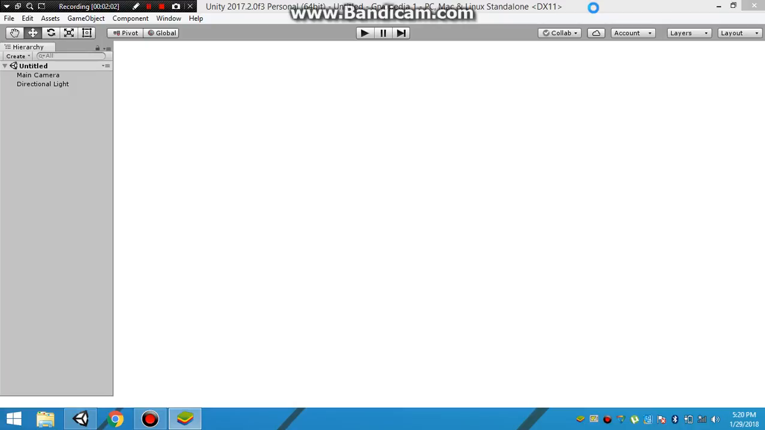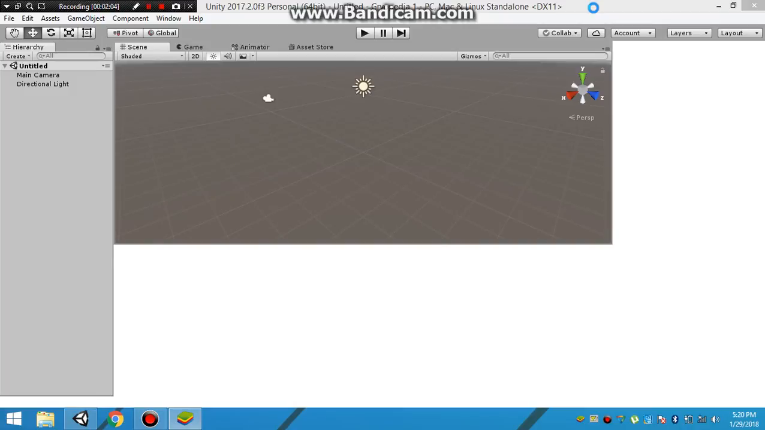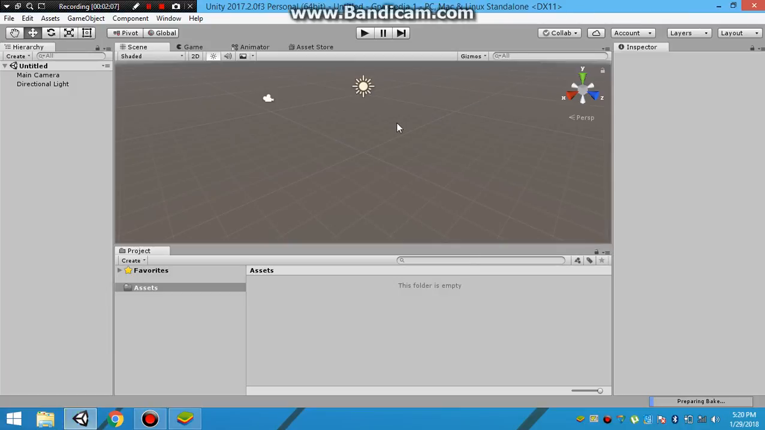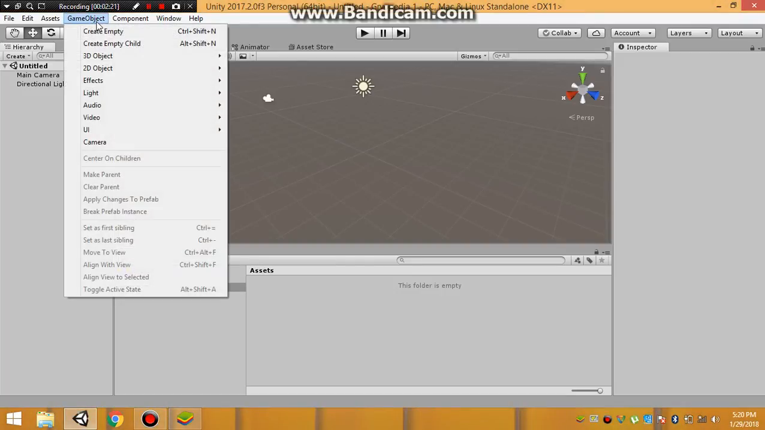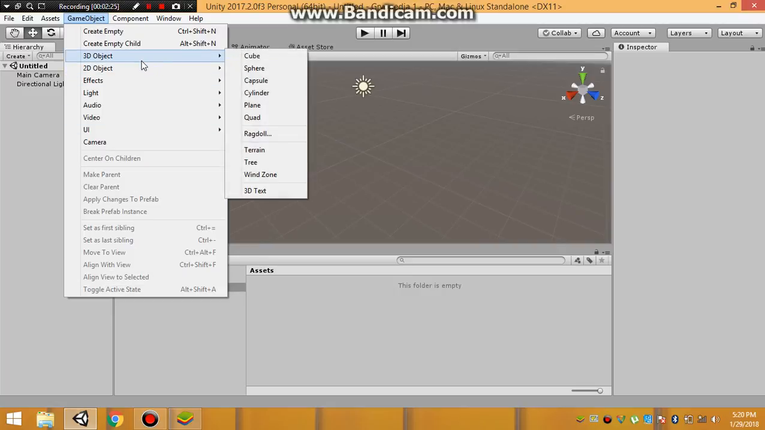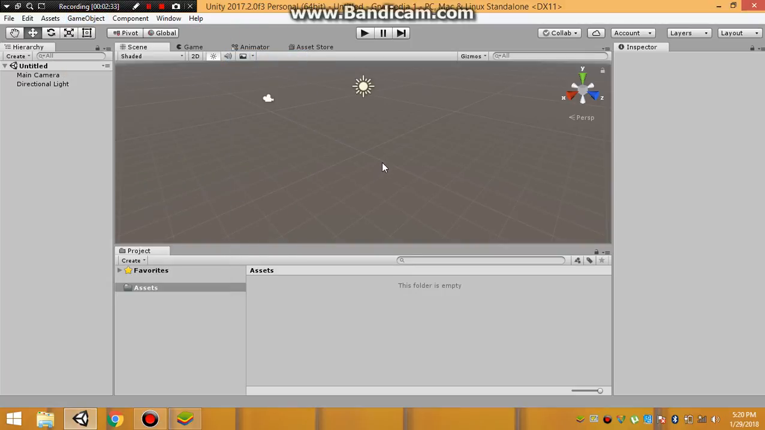See friends, here is our Unity game engine. Now let us do something here. First of all, we will learn about these buttons. To learn about these buttons, we have to create a new game object. To create a new game object, we go here by clicking on GameObject. A dialog box will appear. Click on 3D Object, then click on Cube. A cube will be created with scale 1 by 1 by 1.